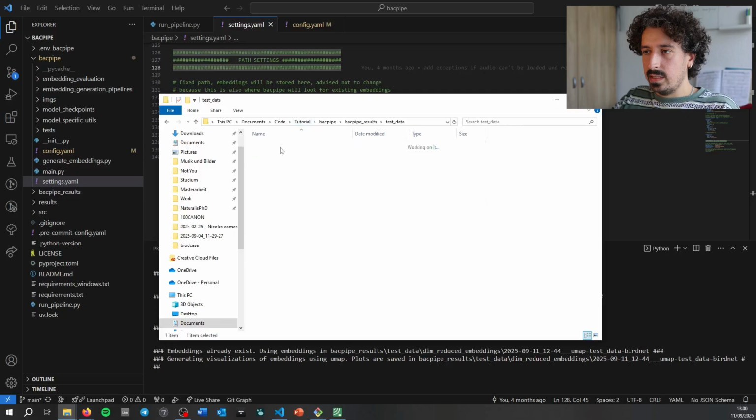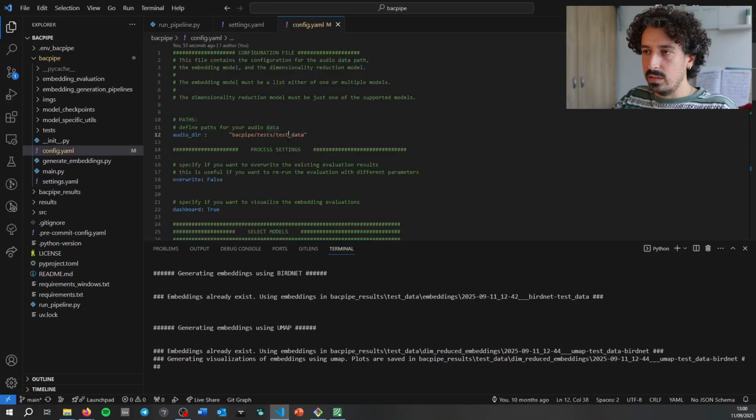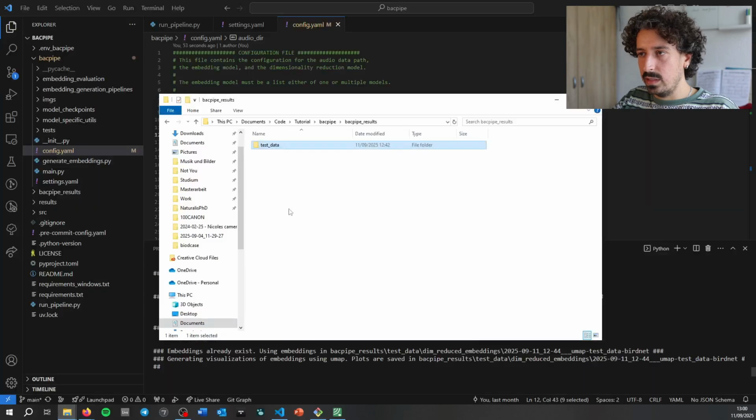So bacpipe results, and so because of that we can check if we go back to our main site. Bacpipe results, test data, and the reason it's called test data is because that's the name of the dataset that we're using. So the last segment here, please make sure not to use any spaces, because that always just makes everything harder. Use underscores. But if you have this, this last folder is always going to be the one that name is going to be used in the bacpipe results folder.